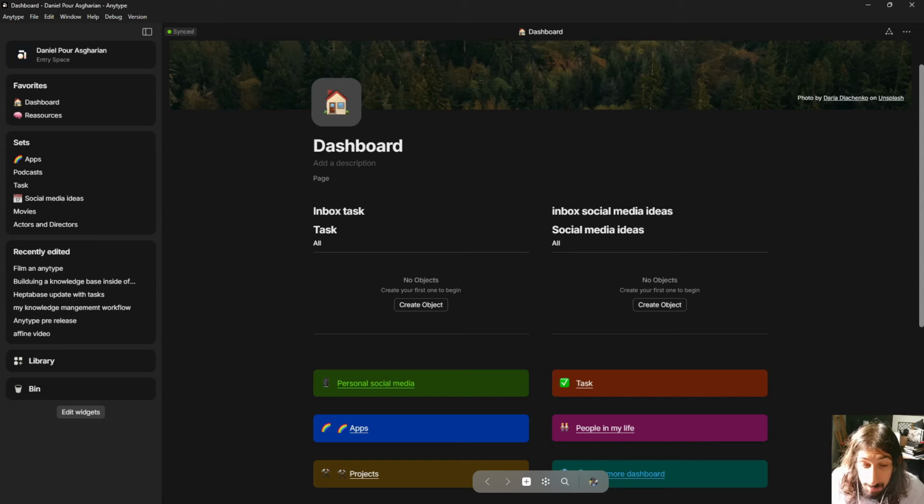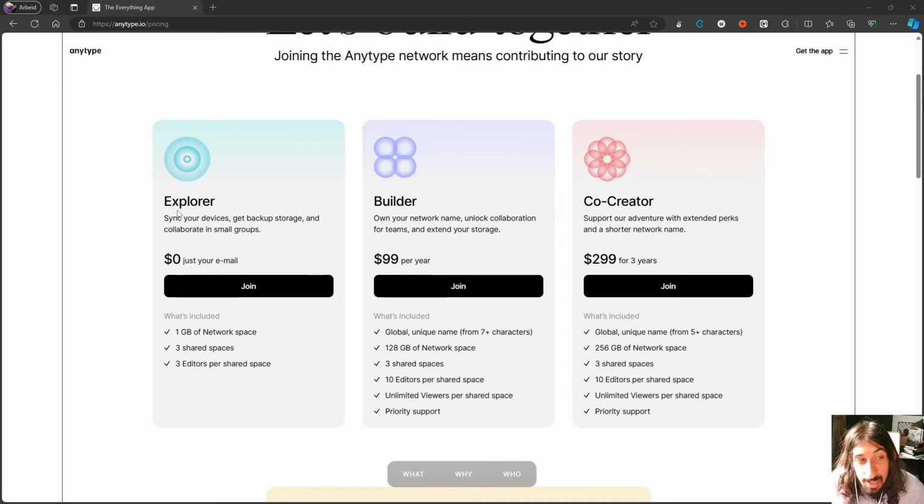When it comes to the pricing, this might be a little hard to understand, but basically you have the Explorer plan, which allows you to sync your devices and get backup storage and collaborate in small groups. This includes 1 gigabyte of network space, 3 shared spaces, and 3 editors per shared space. While the Builder plan allows you to own your own network name, unlock collaboration for teams, and extend your storage, so you get a global unique name, 128 gigs of network space, 3 shared spaces, 10 editors per shared space, unlimited viewers per shared space, and priority support.